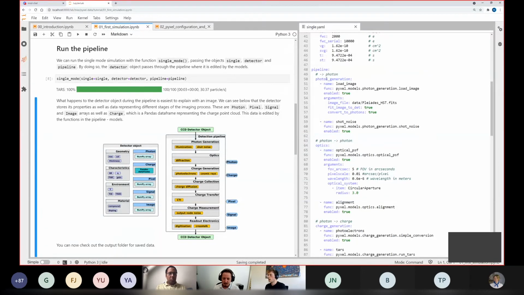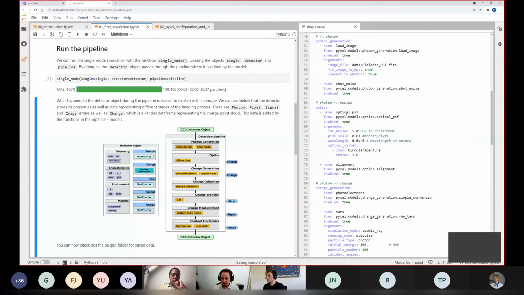For example, in the first model group, so all the models are grouped into model groups. Each model group describes a certain part of the detection process. For example, here the first model group is photon generation. And here we populate the photon array with the load image function. What it does is it loads the fits file of Pleiades. It also fits the image to the detector size, and we also apply some shot noise. In the next part, we apply the optical point spread function. So here we use poppy. And in this model group, we also align. We take care of the shape of the detector and input image.